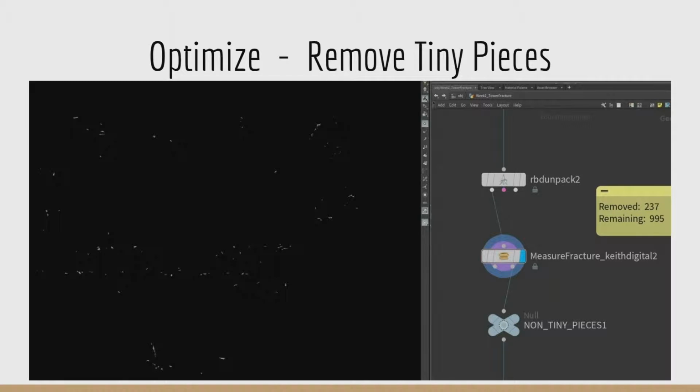Yes, so the measure fracture HDA. Throughout the course of doing a destruction shot, whether it's the RBD setup or post-processing or secondaries or whatever, I'll be splitting out things based on size so many times. So if you do it by hand, it'll be a lot more work than if you just create a simple little HDA for doing your size splits.